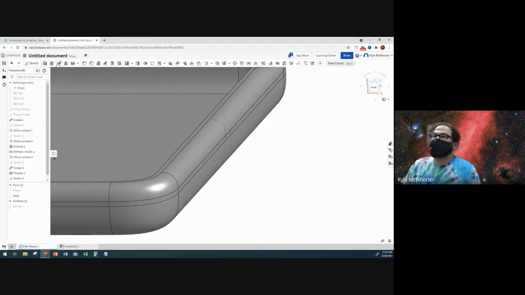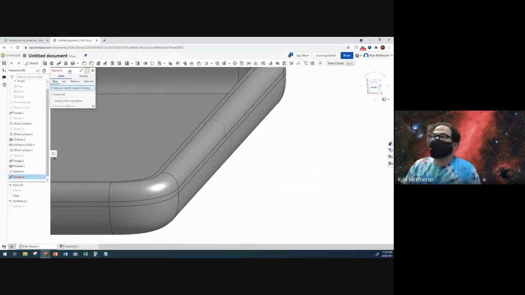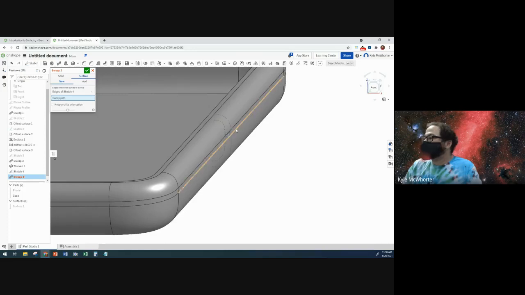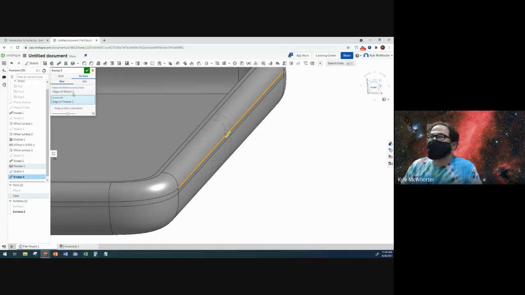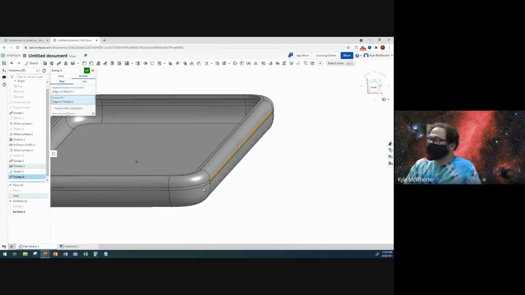I'm going to do a sweep, surface, new. What am I going to sweep? Sketch 4 that I just made. What's the sweep path? Just pick one of these edges here. It says there's a button you can push up here to make it just go, but I don't see it. So we need to select all these all the way around.